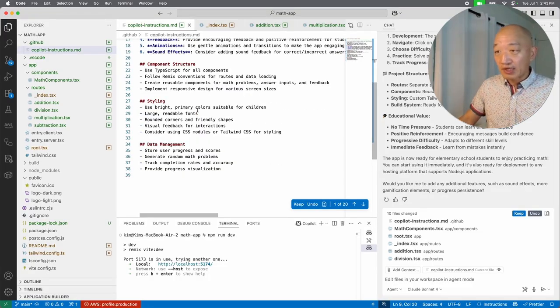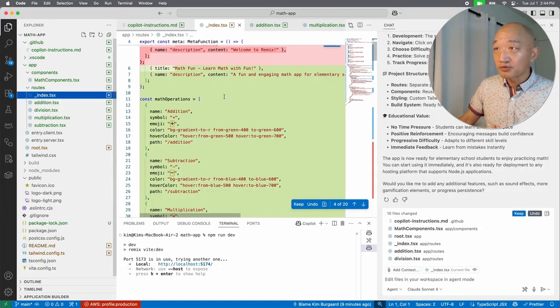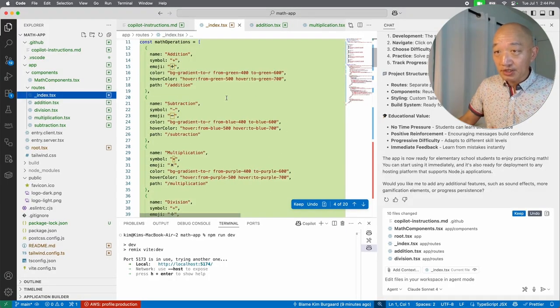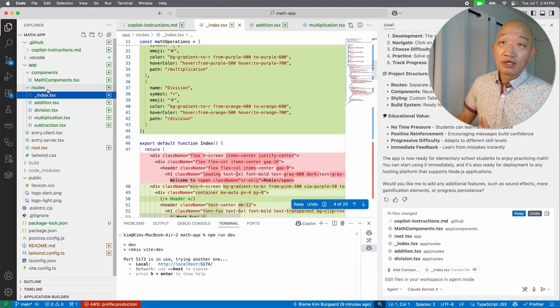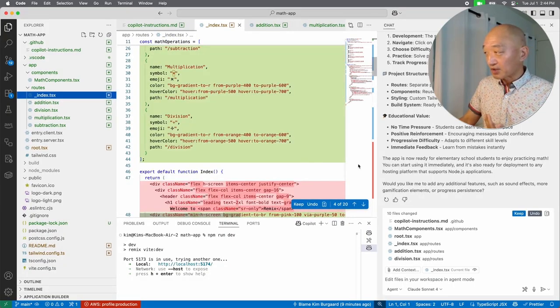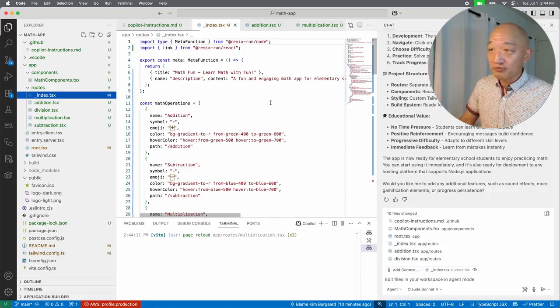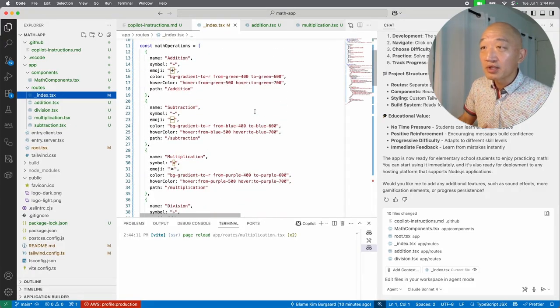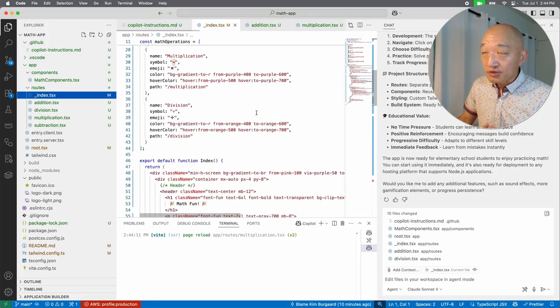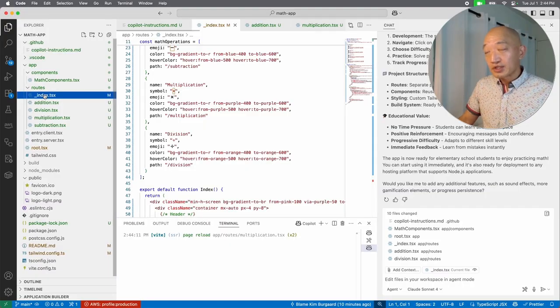Some more detailed requirements on styling, and then in terms of data management, it says it's storing user progress and scores, but I'm pretty sure it's not doing it server-side. However it does it, it must be client-side. And so let's take a brief look at the routes. And actually, let me keep these changes because this is all generated from scratch, so it's a little bit easier to look at. So index is the landing page in a standard Remix application.